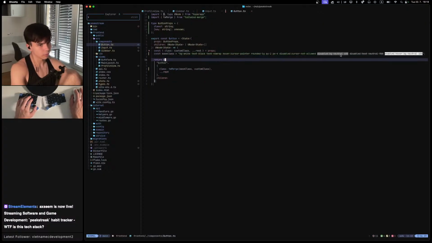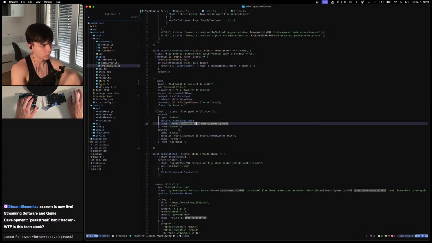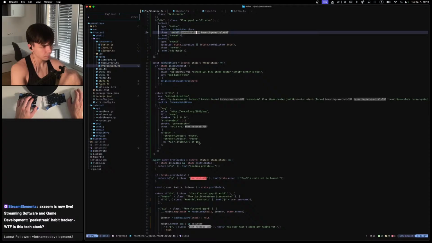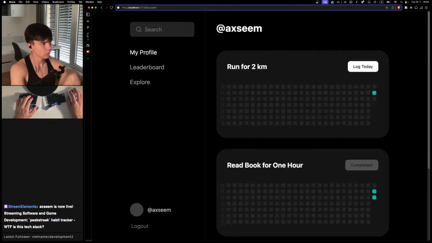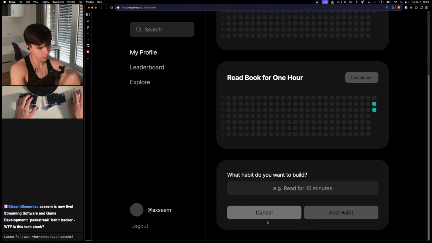However, the button. Why doesn't the button work? Enabled. Hover. Oh, that's how I should do it. Wait, where is the button? Add habit card. Yep, here we go. Hover BG natural. Enabled. How do I... wait. Enabled. Right. Let's check it out. Okay, it works. Yes.